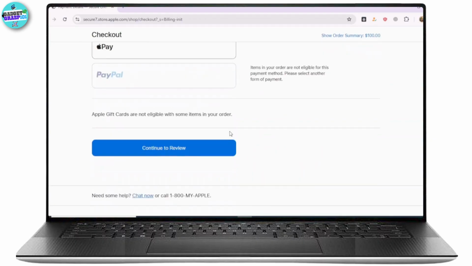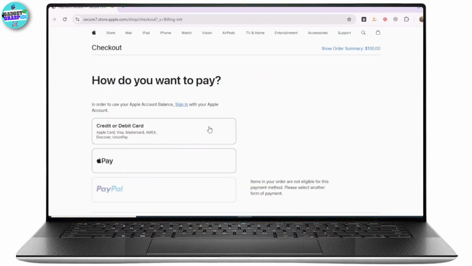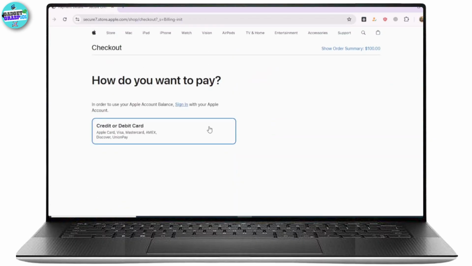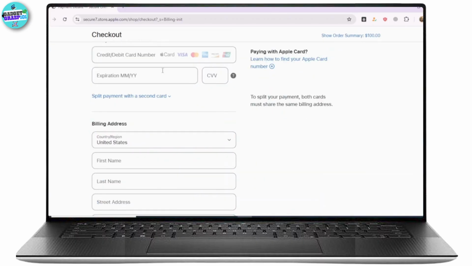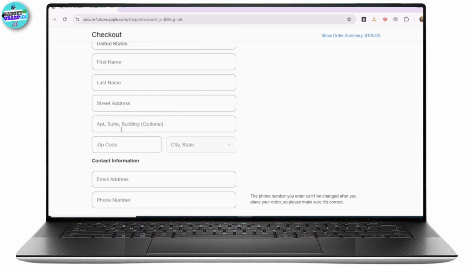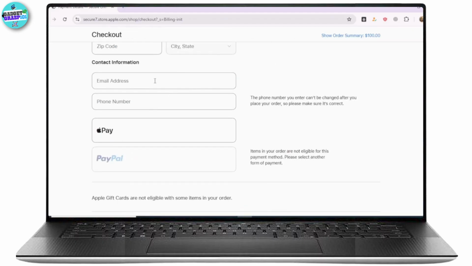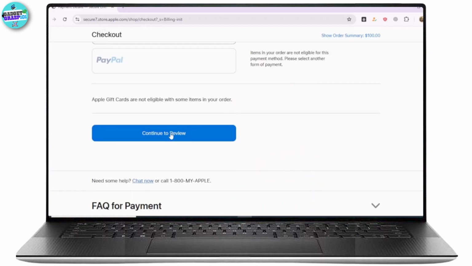Here you just have to choose the payment method. Let me quickly select the credit or debit card option over here, and here you just have to enter your card details like expiration date, CVV number, billing address, your first name, last name, street address, zip code, city or state, and your contact information like email or phone number. Once you do all of that and click on Continue to Review, you should be able to buy an iTunes gift card successfully online.